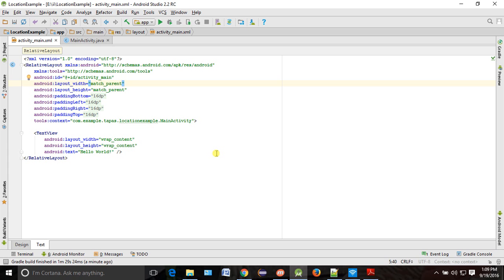Suppose I want to show my current location here in my text view. You have to give an id, because if I do not give an id, I will not be able to refer to it in my code, right? So you must have one id. How to give a new id? @+id, and I will give something like location text. If you don't have any location, you just want to show something like 'no location found yet'. This is the small thing which you want to write.